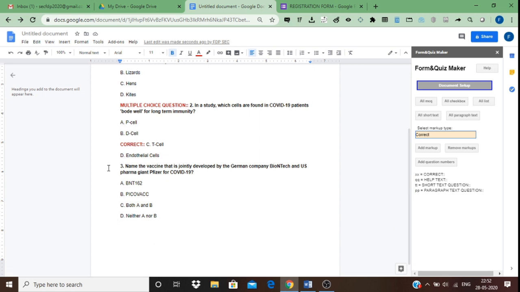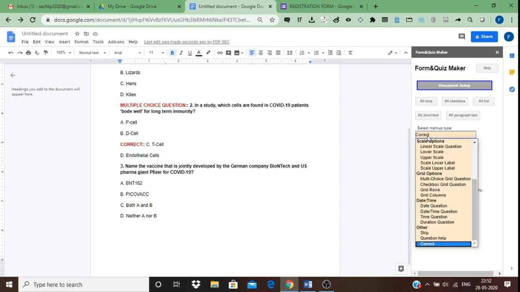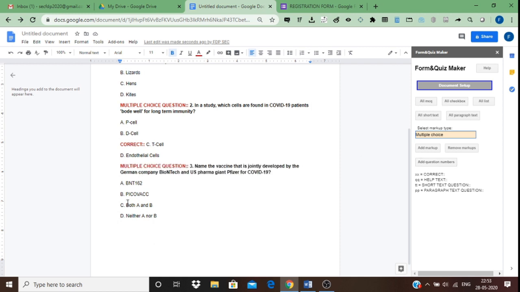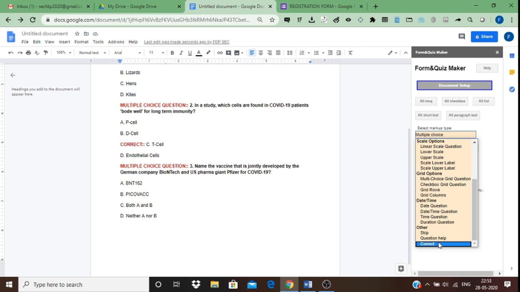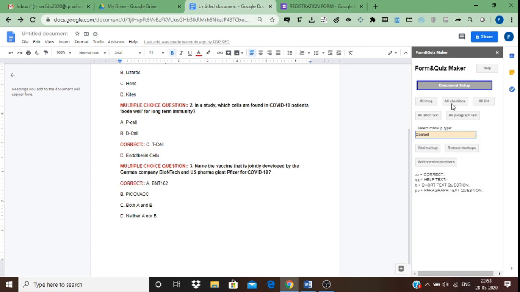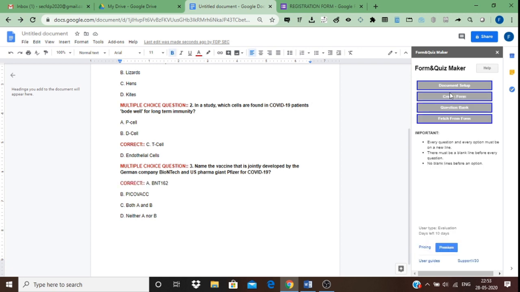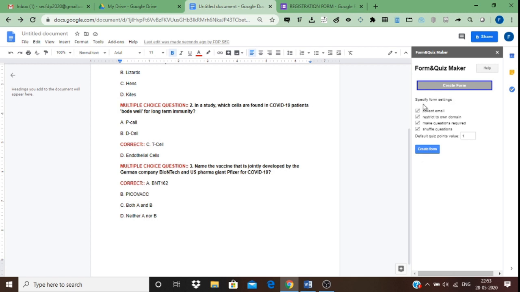Similarly, for the third question, this is again a multi-choice question. So we go to multiple choice, and the answer for this, we choose the option to be correct. And that's it. So we have finished setting up. Now come to create form. I don't want to collect the email. I don't want to restrict to my domain. Yes, I want all the questions to be answered. So I enable this option.